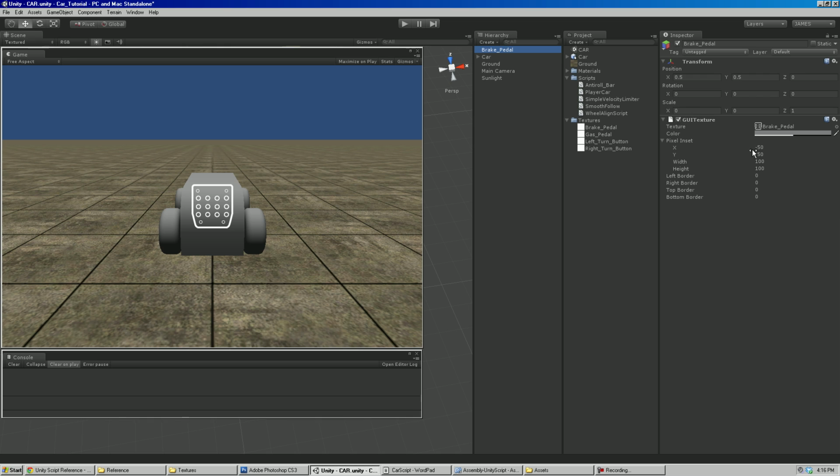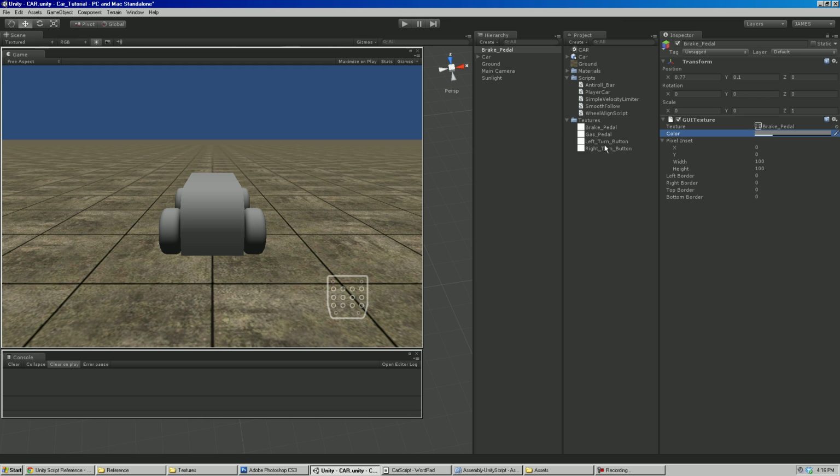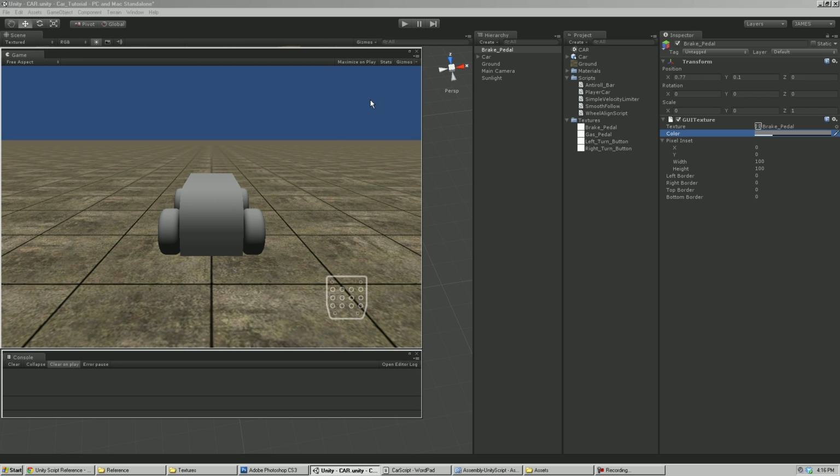And basically, when I pull a GUI texture in, I remove all of the pixel inset values right there, and I move it via just the position transforms. And also to tweak the opacity of it, if it's too intense, I go in here and lower it to make it semi-opaque. So you'd want to bring in all of your GUI textures and position them using those techniques wherever you want them on the screen, top or bottom, depending on your screen resolution and aspect ratio.